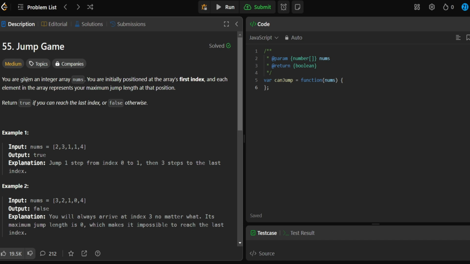So as you can see, we're given an integer array called nums, and we're initially positioned at the first index of that array. Each element in the array represents the maximum jump at our current position, and we gotta return true if we can actually reach the last index or false if we can't.